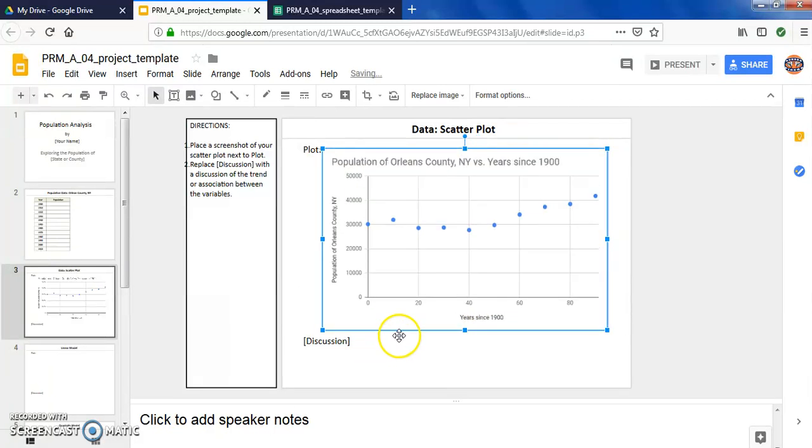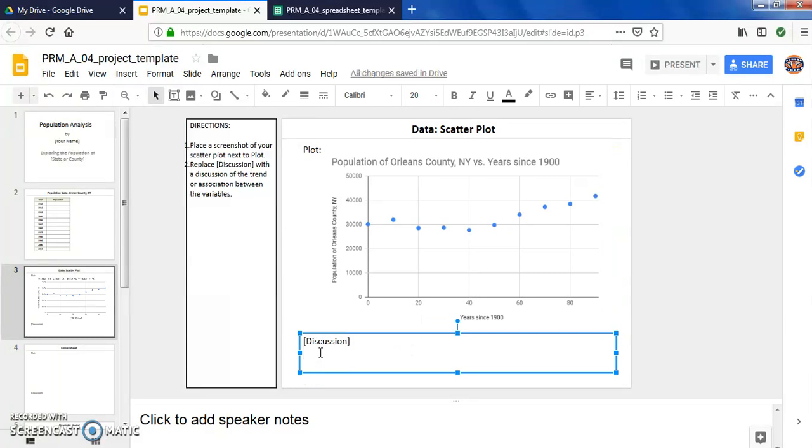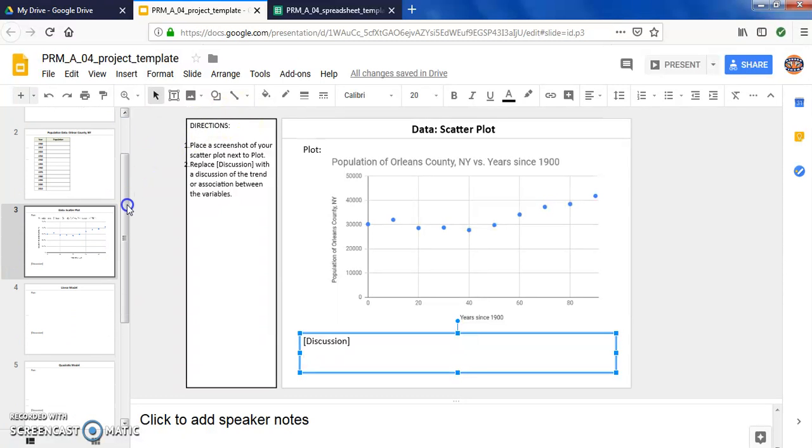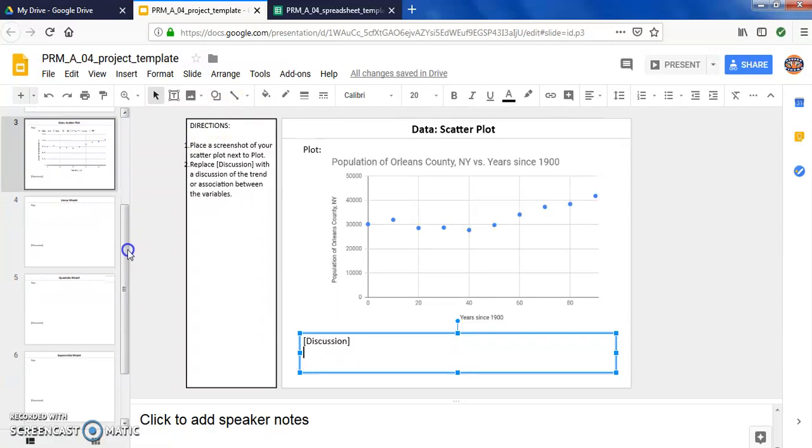Okay. So then you have to do your discussion down here. My population was increasing, and then in the 1920s, 1930s, 1940s, it kind of hit a low patch, probably due to the Great Depression, and then we started to increase. Not dramatically, but just slowly increase. Again, your discussion doesn't have to be a paragraph, just a few sentences.